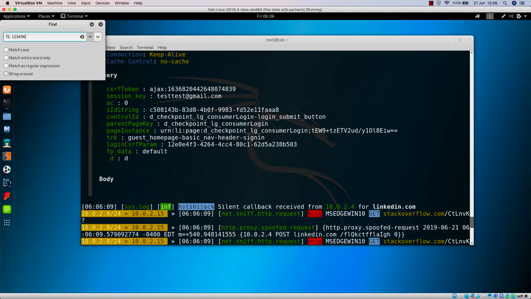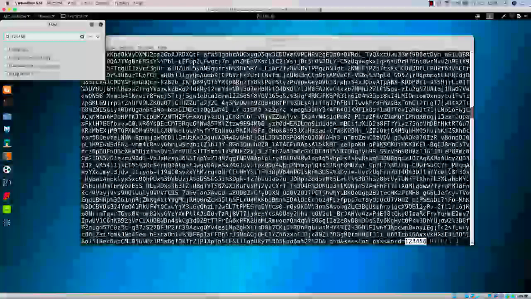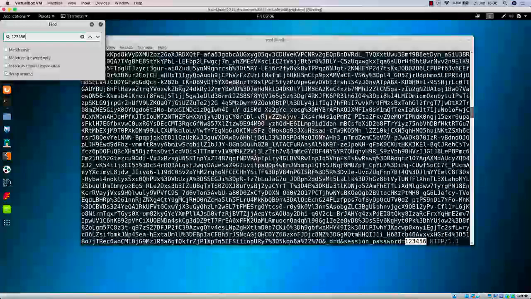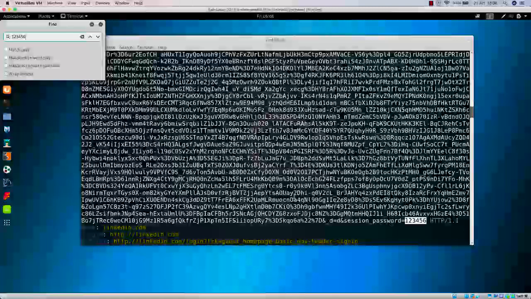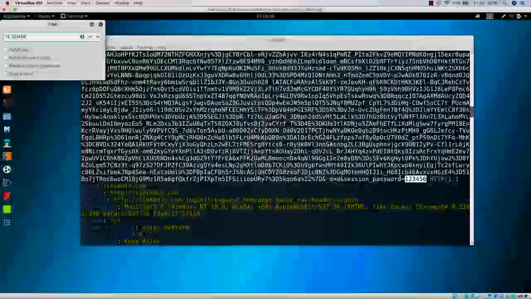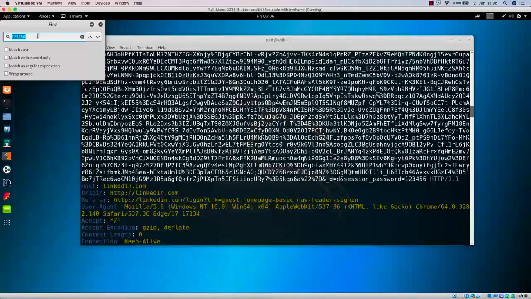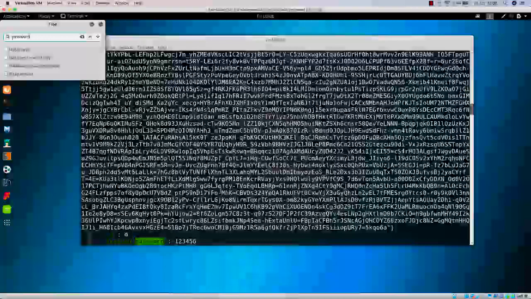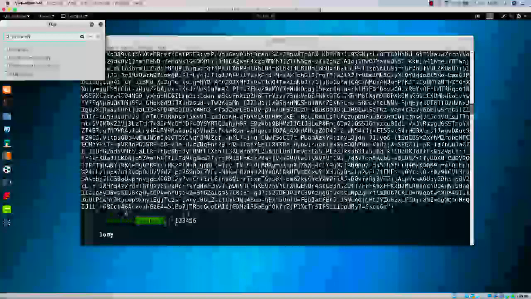So let me search for 123456. Here you go, we managed to get the password as well. Of course, you might think that, yeah, you knew the password and searched for it. How are you going to find the password in a real-life example? Of course, you can search for password as well rather than just searching for 123456. And as you can see, it still gives you the password over here.